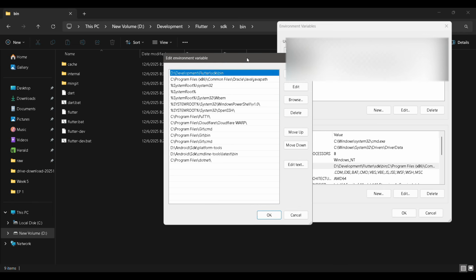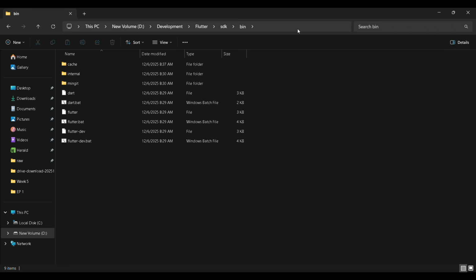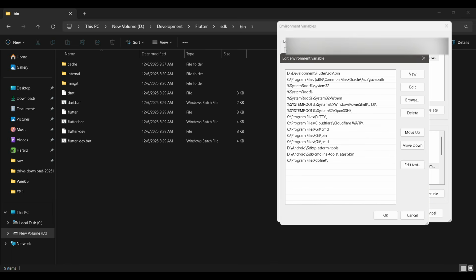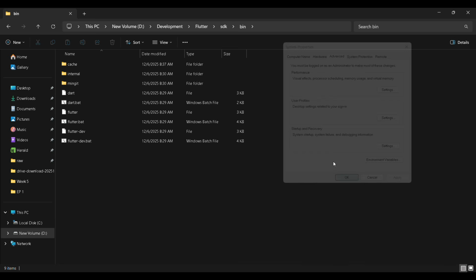As you can see, I've already added my path to the system variable, but to add this, click on new. You will get a blank text field. You'll put the path of your bin folder into this. To get your path, click on your address bar and copy this. For copying this, you create new, you paste it, and you click on OK. After you hit OK, your Flutter SDK should be added to the path.